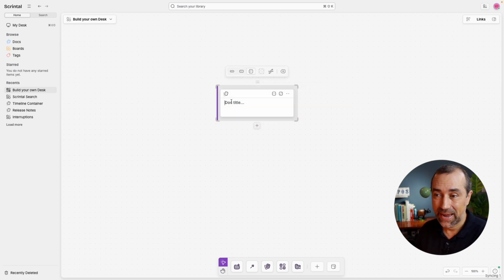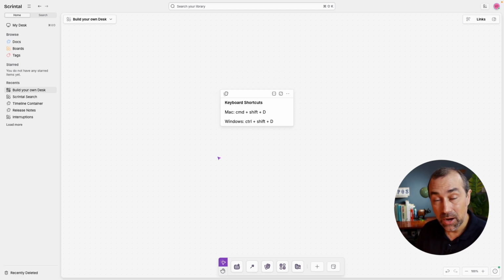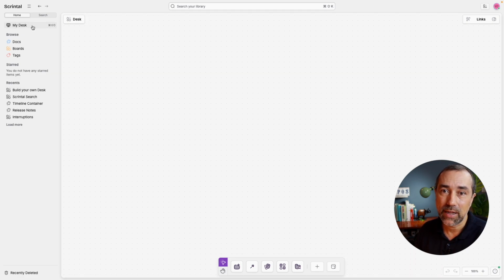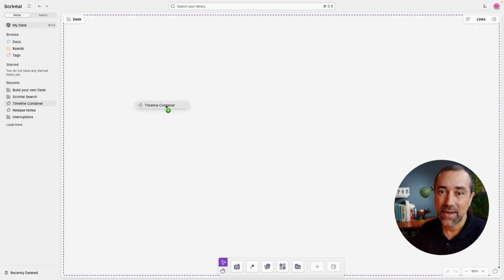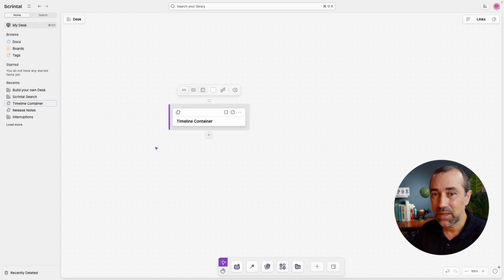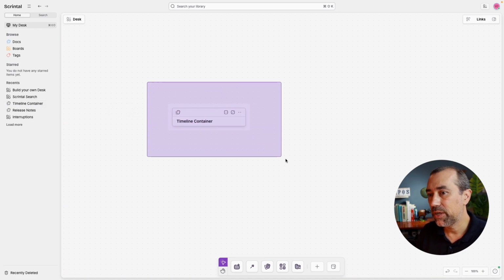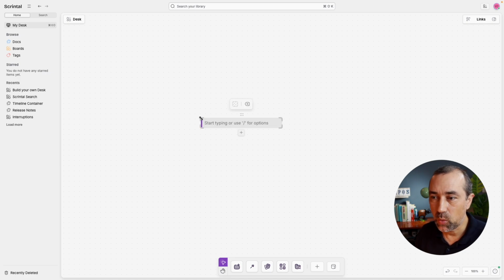To go to your desk, you can use a keyboard shortcut, Command-Shift-D on a Mac, or Control-Shift-D on Windows. Or you can go to the top of the sidebar and click on My Desk. From here, you can drag any item from the recents list. Another option is double-click anywhere.